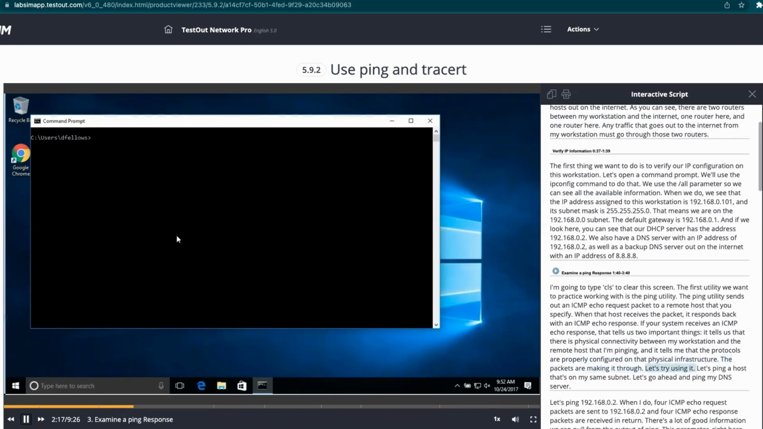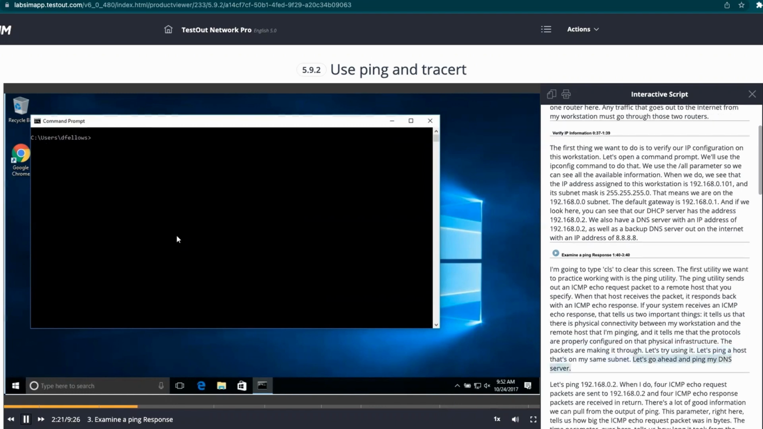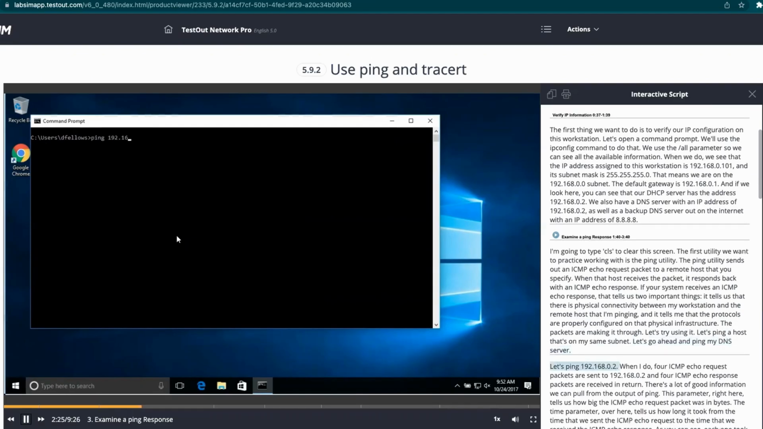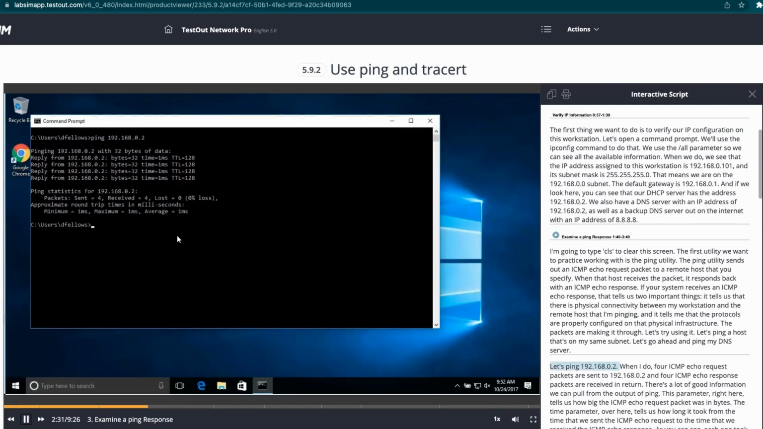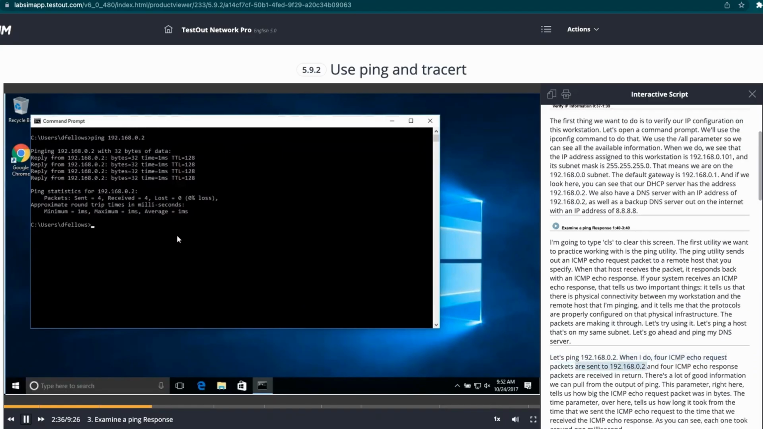Let's try using it. Let's ping a host that's on my same subnet. Let's go ahead and try to ping my DNS server. So let's ping 192.168.0.2. When I do, 4 ICMP echo request packets are sent to 192.168.0.2, and 4 ICMP echo response packets are received in return.